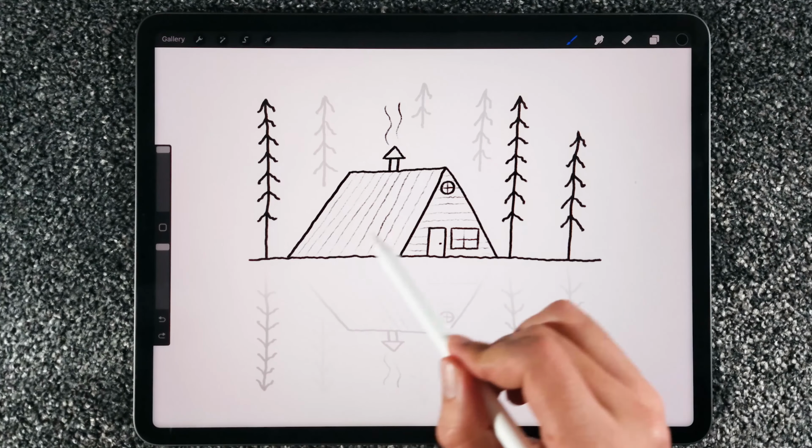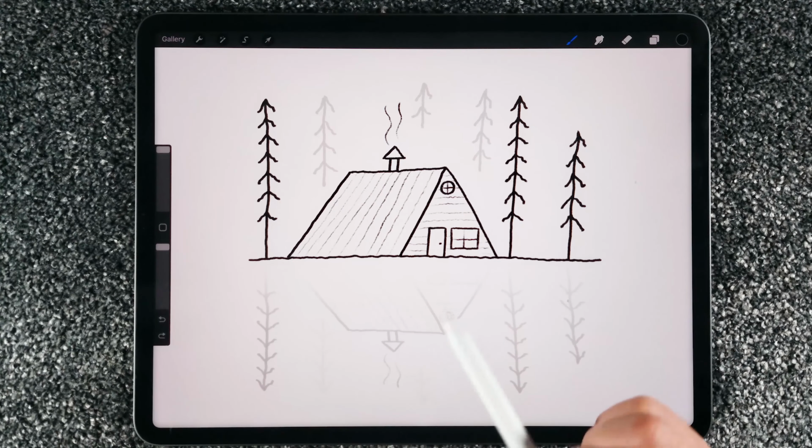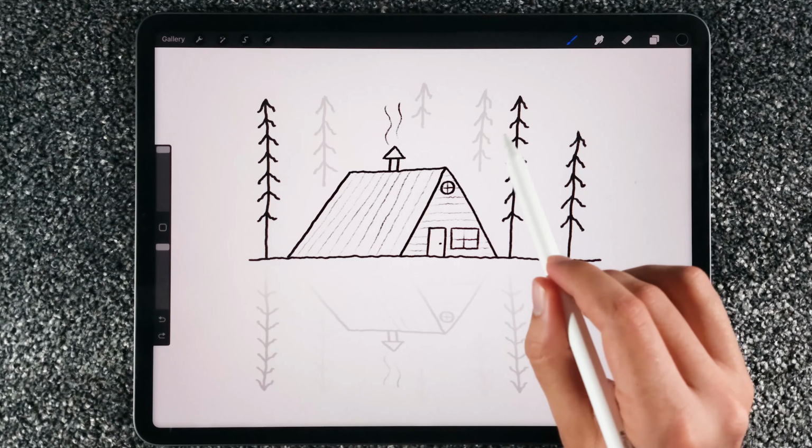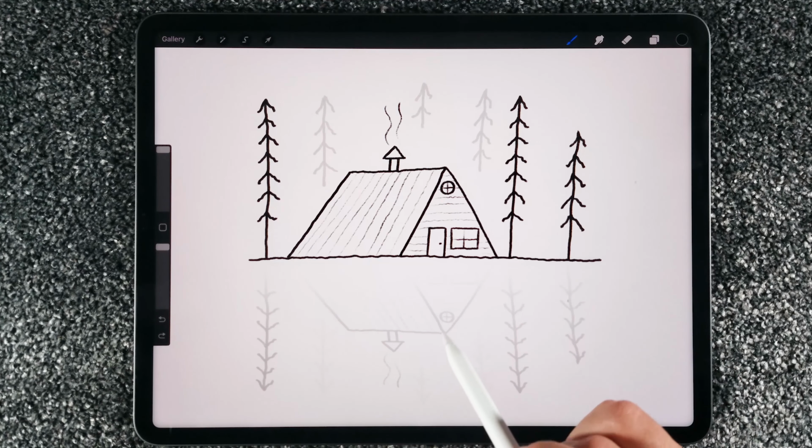Today we're gonna draw this simple cabin in the forest here with two colors, and this time we're adding a reflection. It's very interesting, so let's get started.